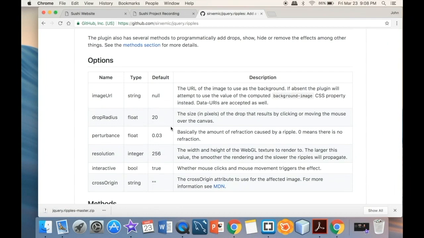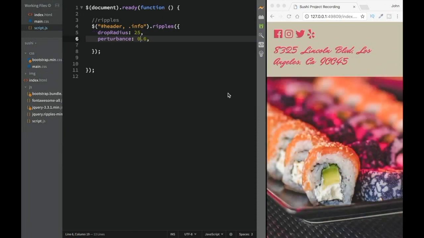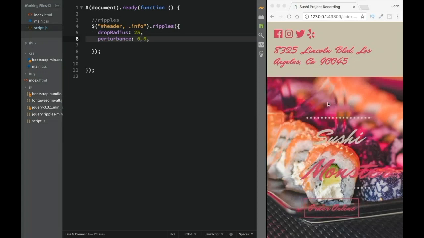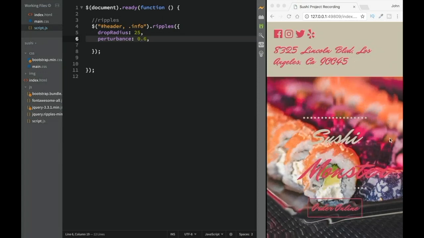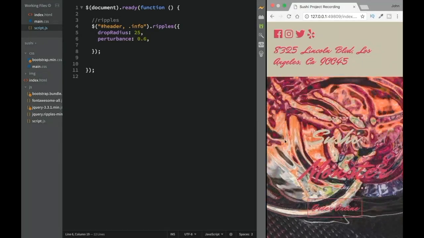So let's go ahead and actually change them. Let's say that the drop radius is going to be 25. And the next one, let's say that this is going to be 0.6 over here. Now, once I save this, and I'm scrolling over the page, you can see what happens. Our ripple effect is working over here like this.